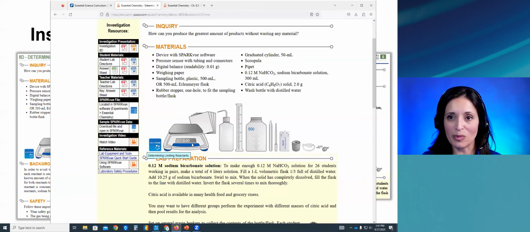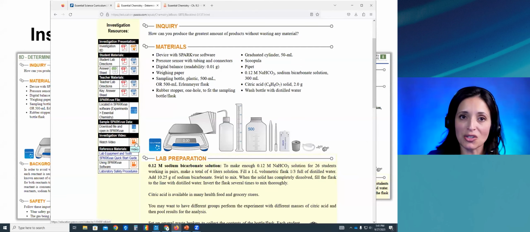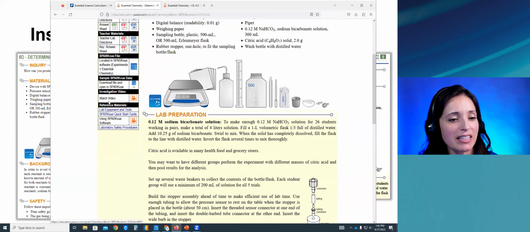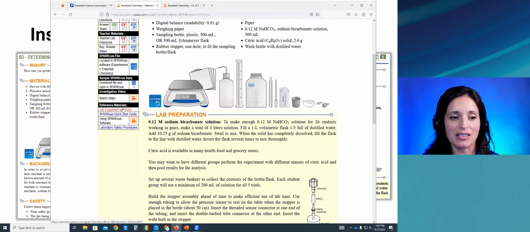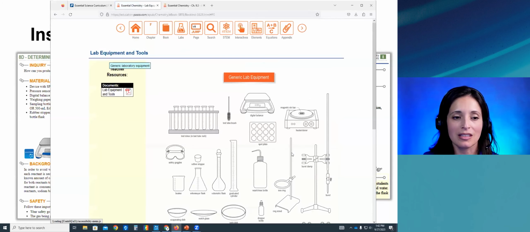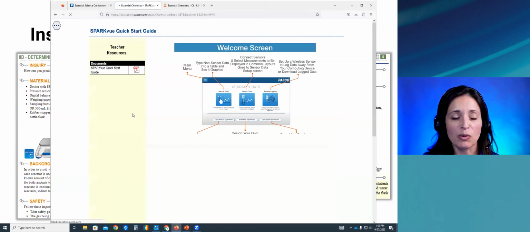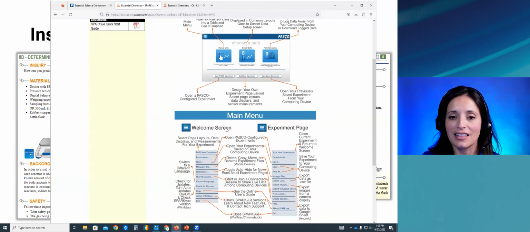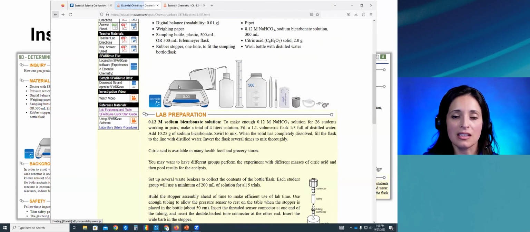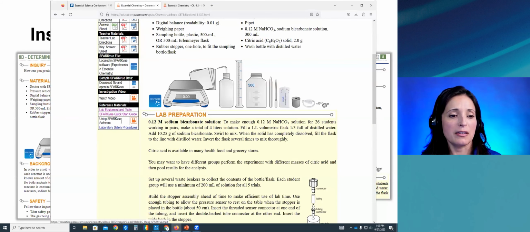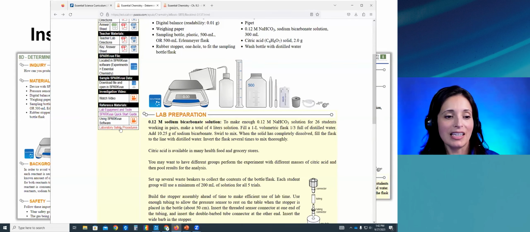Then video: if it's a sensor-based lab, here's a video that gives the teacher an overview of what the lab's about. So you can make a quick decision on whether you want to do that lab or not. And finally, every page in the digital lab book has a reference section with lab equipment and tools, with a printable guide. Let me go back one. Also, a SPARKvue Quick Start Guide, which is a quick shortcut to what's in the sensor software icons. The video helps you remember how to use all the analysis tools in SPARKvue, and lab safety procedures.